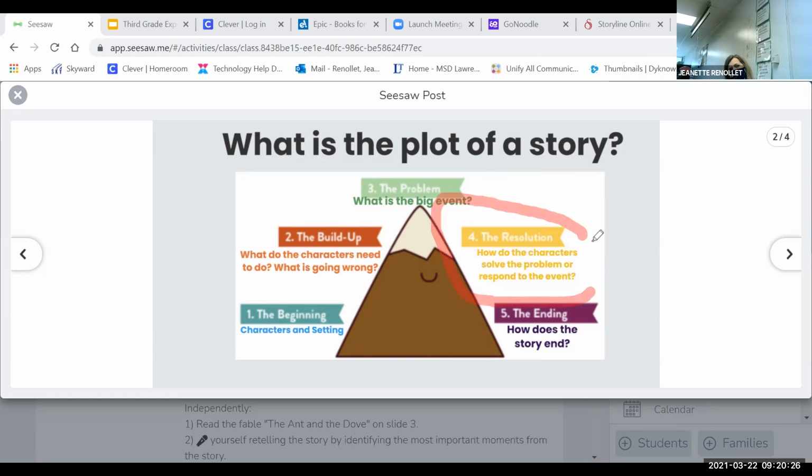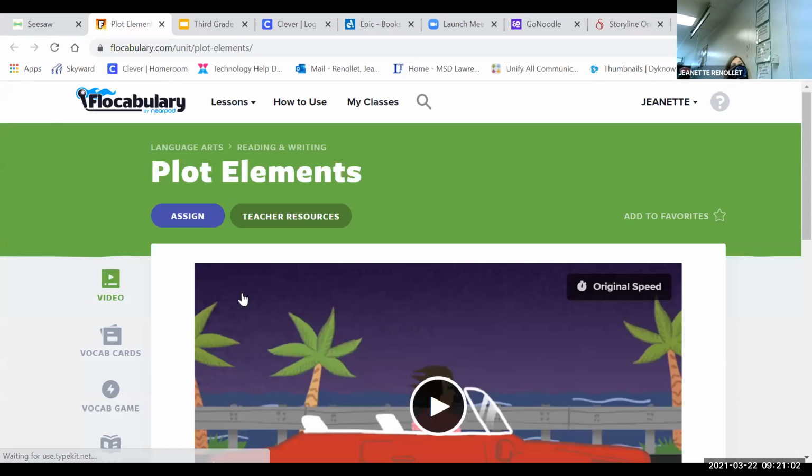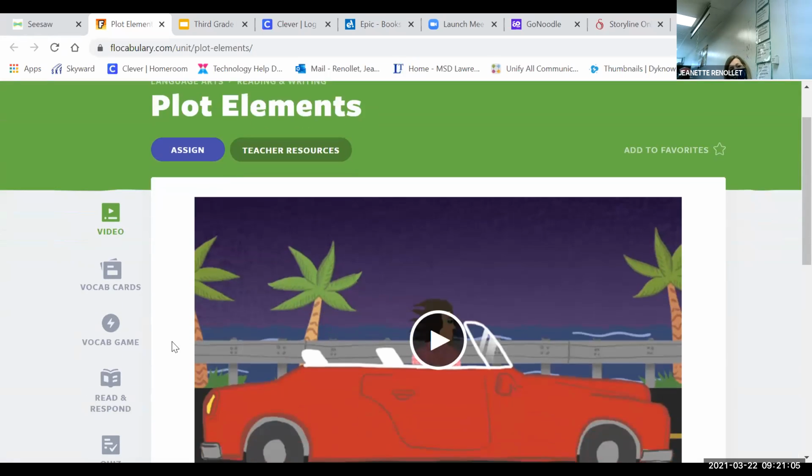Then we see the resolution. How do the characters solve the problem or respond to this event? What do the characters do about this problem? And finally, we have the ending. How does the story wrap up? How does it end? What do the characters do? Today, you will be using this type of language as you study folk tales and retell them using the plot. Today, we're going to start with a plot video from vocabulary as we talk about the elements in a story.